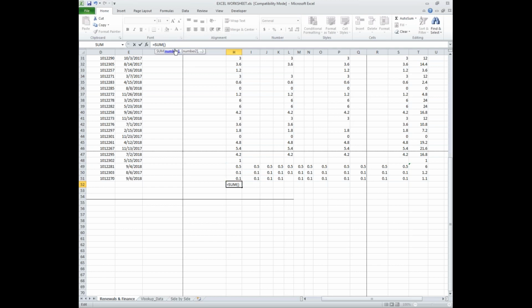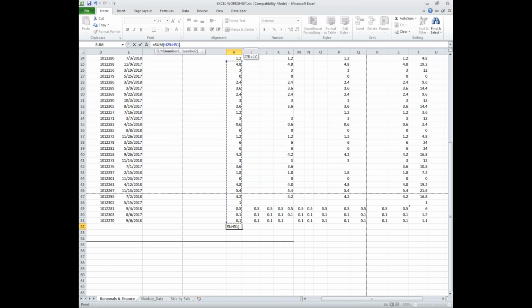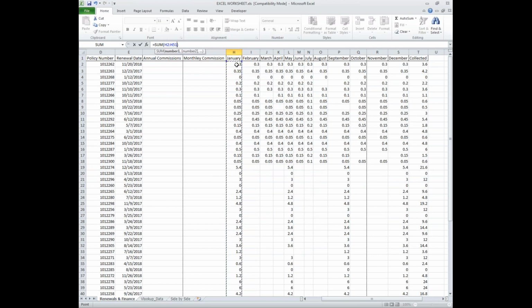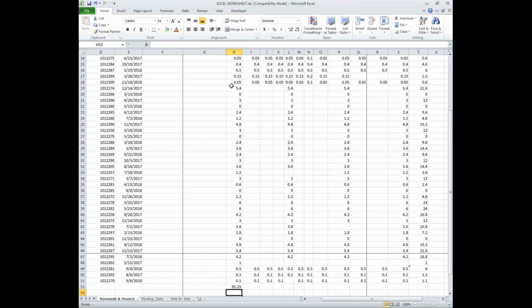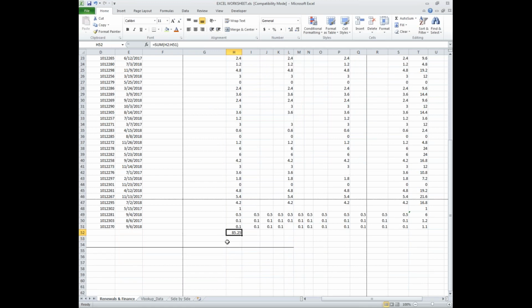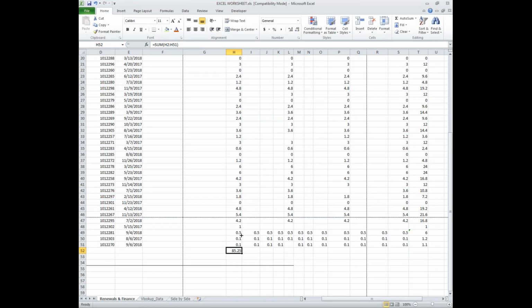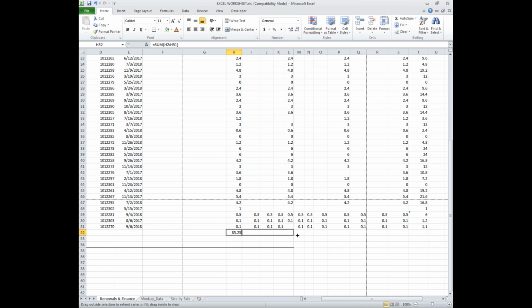or I can use one of my Excel notations for formulas. And we're going to do cell H51 all the way through to H2 to give me a total sum of what we were paid in January. If I hit enter, it processes the formula and gives me $85.25 for how much we made in January. If I then drag this over lengthwise across my worksheet from the bottom right-hand corner, it'll actually copy my formula through for that range, but in each different column.